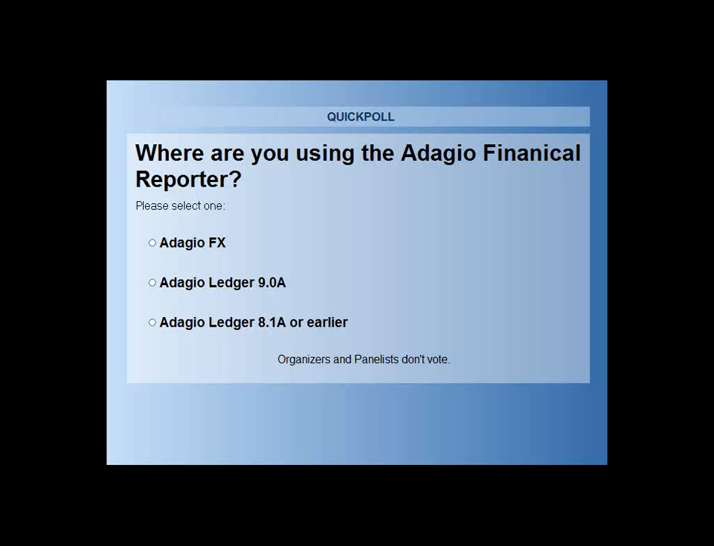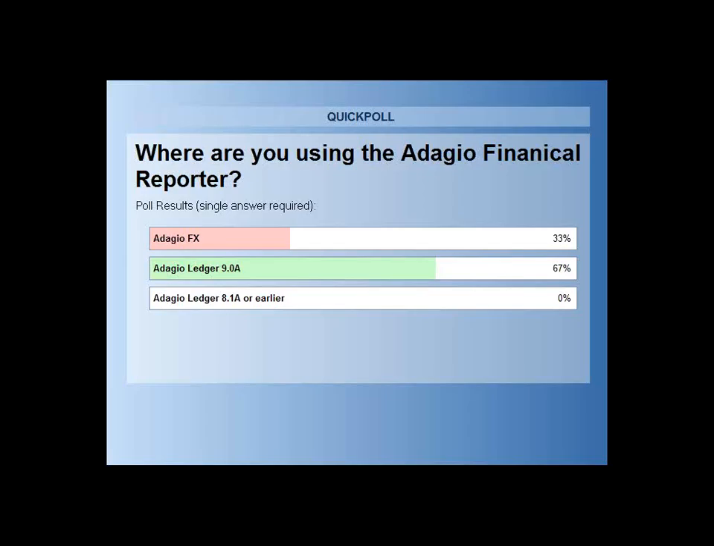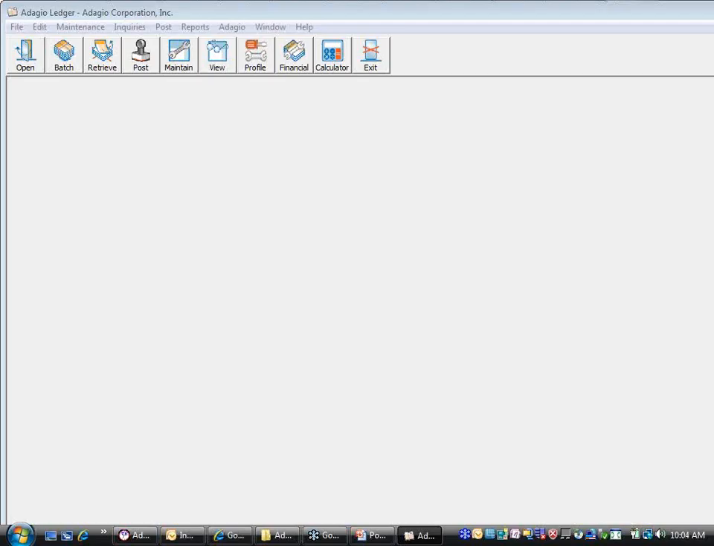So if you're an Adagio FX user or Adagio Ledger user of version 9 or version 8.1 or earlier. I'll just wait till a couple more people get a chance to vote. Looks like almost everyone's there. So I'll just close the poll. Thank you very much for voting. So for our audience today, it's two-thirds Ledger, likely current versions, and one-third Adagio FX. So that's wonderful. Thank you.